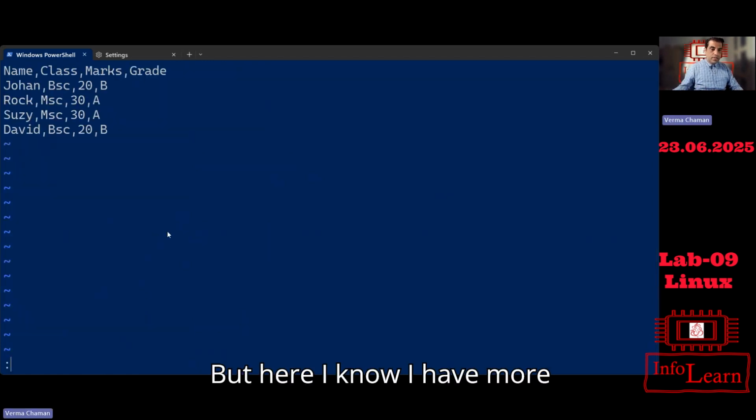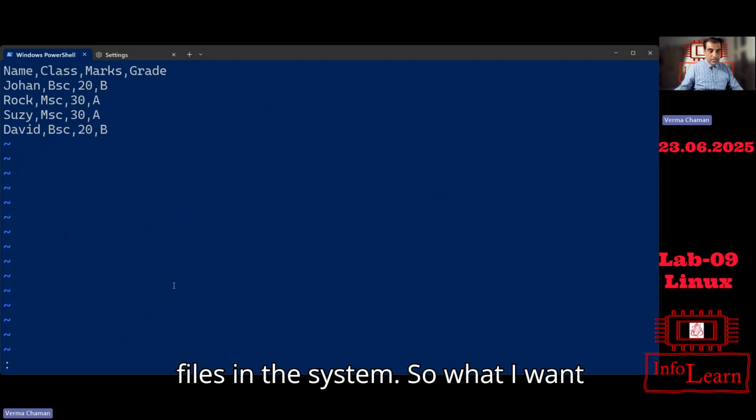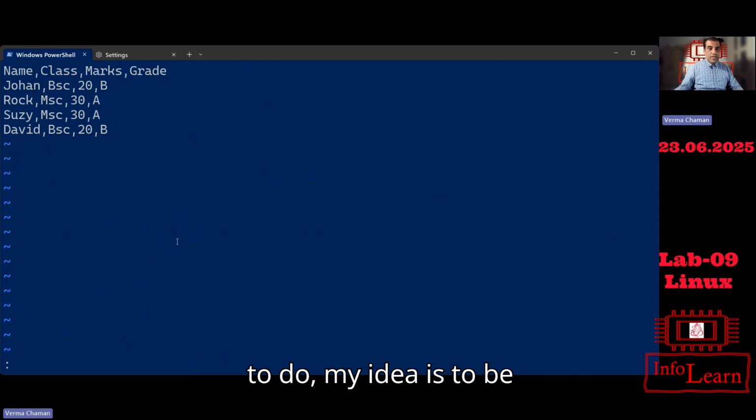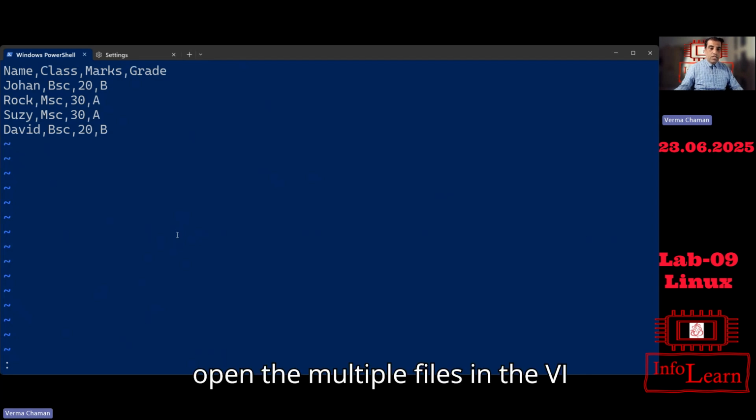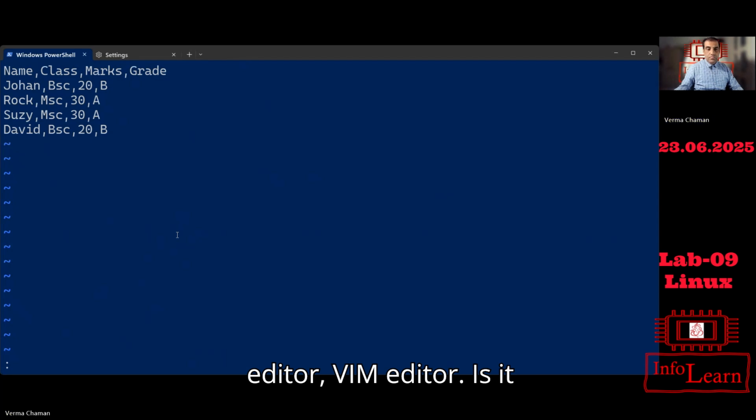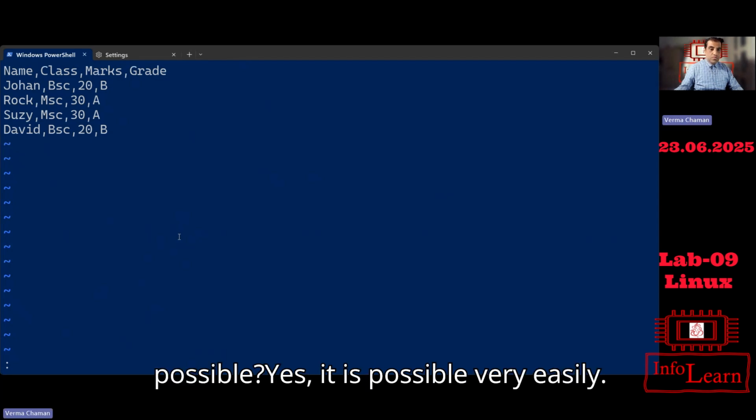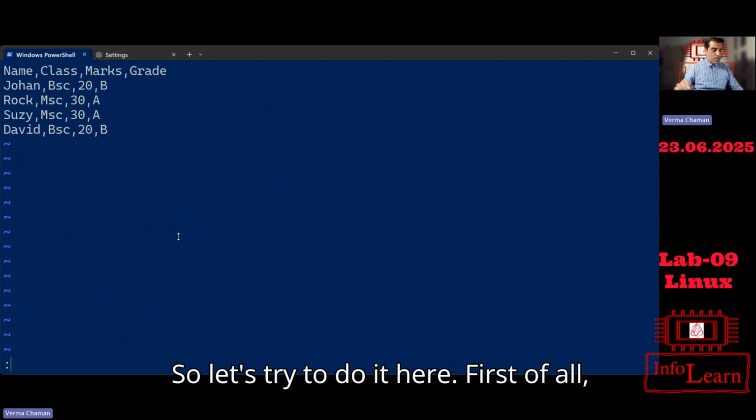But here, I know I have more files in the system. So what I want to do, my idea is to open multiple files in the Vim editor. Is it possible? Yes, it is possible very easily. So let's try to do it here.